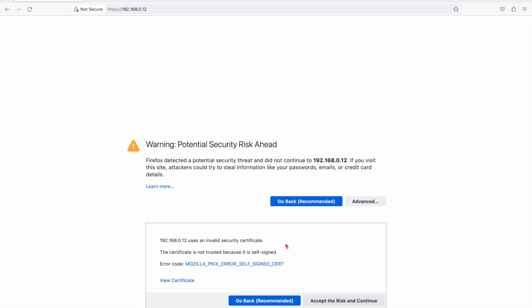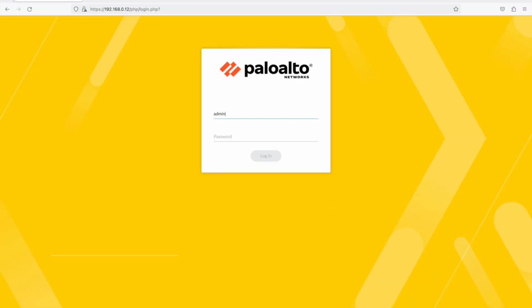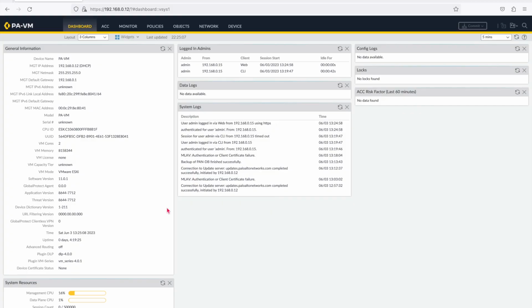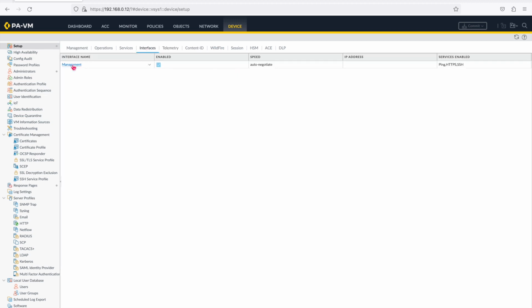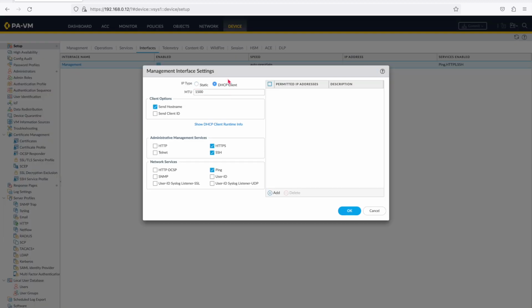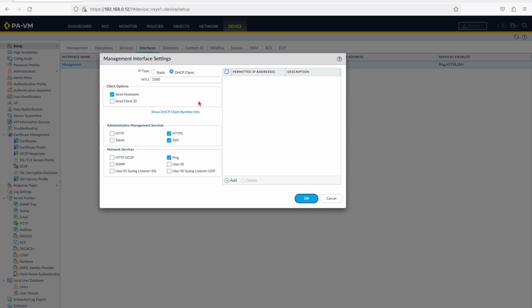Switch to your browser, enter the IP address, and put your login credentials. Click on the login button to access the GUI. If you want to explore the management configuration from the GUI, navigate to the Device tab, select Setup, and then choose Interface. Click on the management interface and a settings window will open displaying the current configuration.